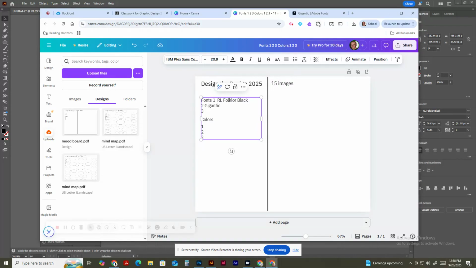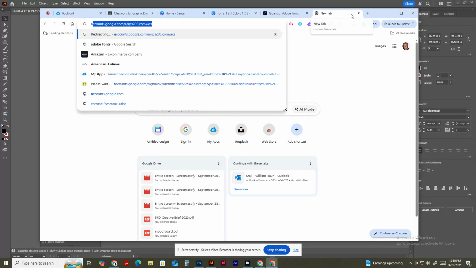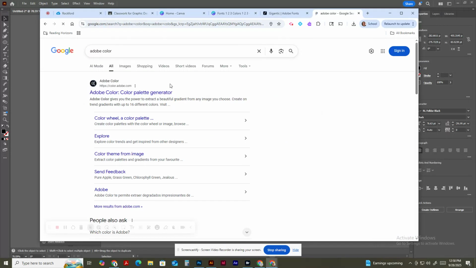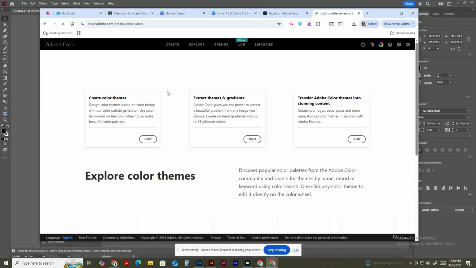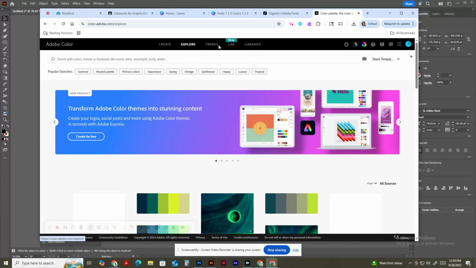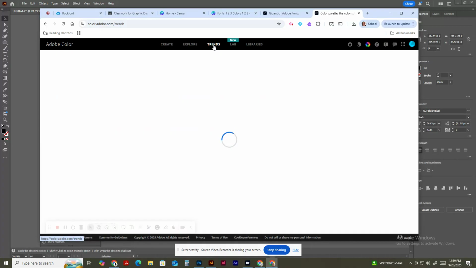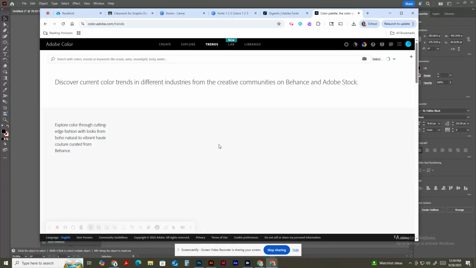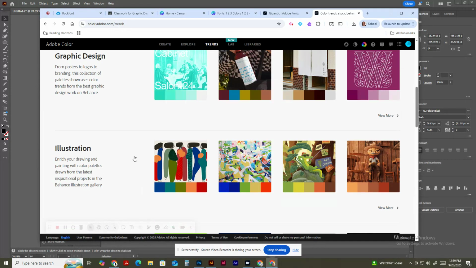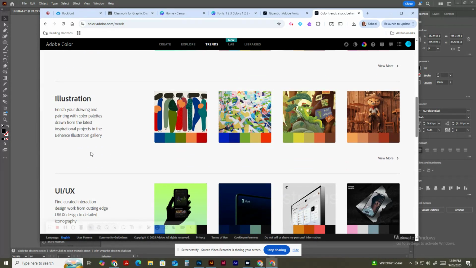As far as the colors go, we're going to hop over to Adobe Color. For those of you that have been using this, wonderful. For those of you that haven't, this is a great tool. Now, there's a lot of different ways you can do this. You can set up your own color slides yourself, but I like to explore or look at trends. Let's see what's trending right now. Fashion looks cool. We are graphic design, but maybe I'll go to illustration. There's no wrong way to do this, folks.